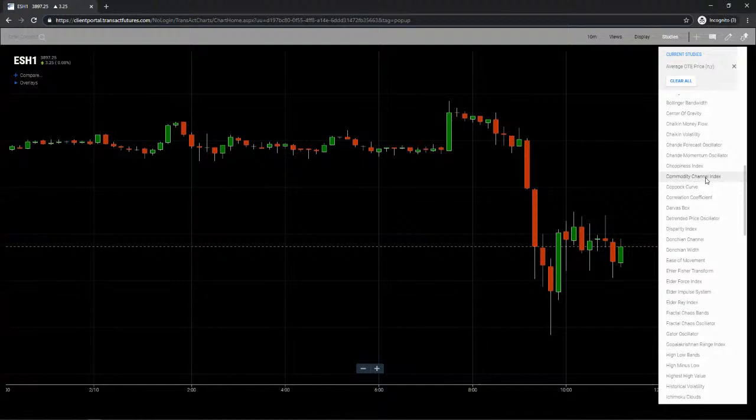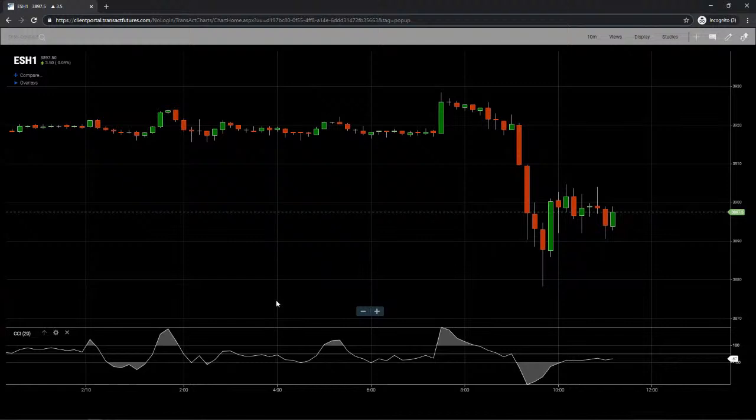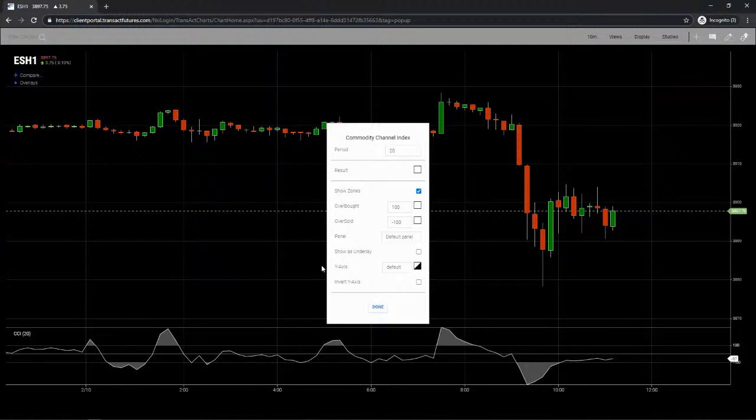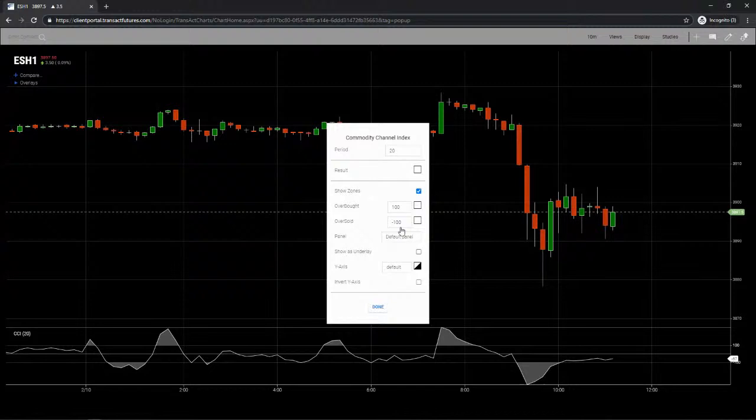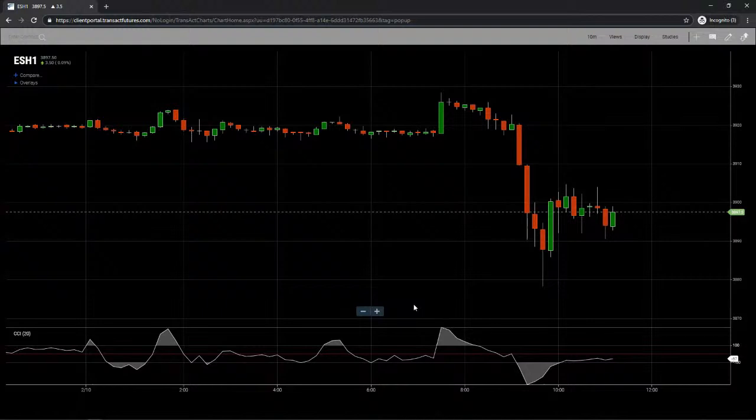It's going to put it on the chart. I could modify it either by going to the studies and clicking on that CCI, and it gives me my parameters that I could change, or there's a little cog here in the lower left. Hit the cog, and it allows me to change periods and overbought, oversold, change the zero line to red, and hit done. Pretty easy to do.